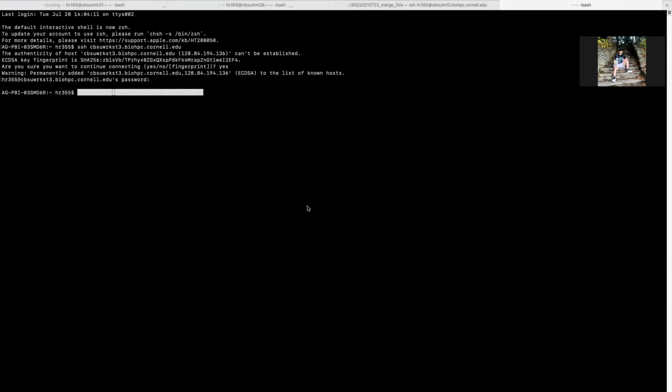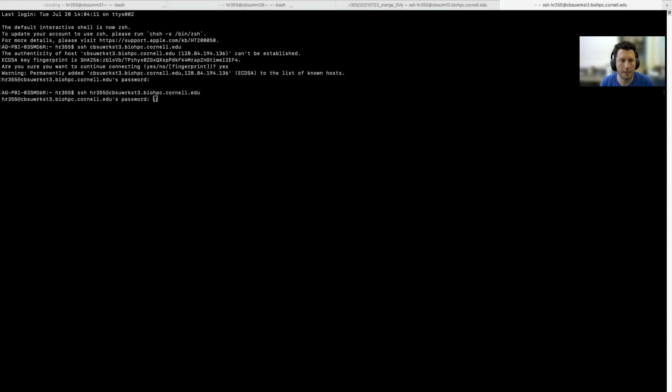Hamid, what does SSH mean again? SSH is a form of connection where you're remotely connecting to a server where you can do some tasks. So in my case, it will be SSH HR355, and we hit enter, then it's going to ask for my password. This password is the one that you used for connecting to the cluster.